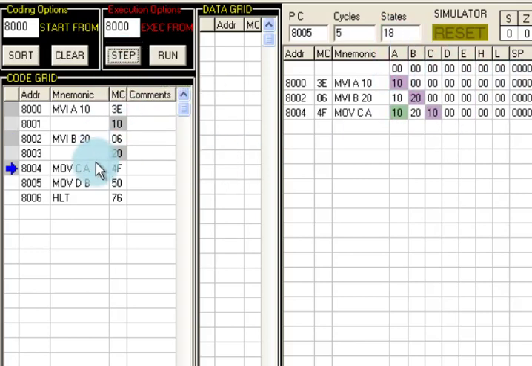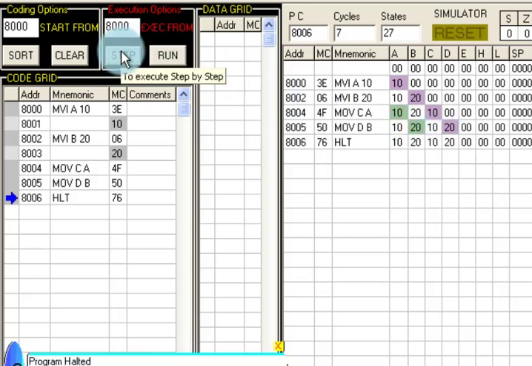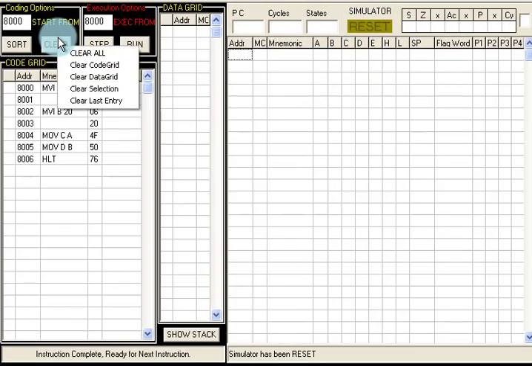Now with the next instruction, move C comma A, the data from A is copied to register C. As we can see, C also contains 10, and the data which was already there remains as it is in register A. Then with move D comma B, whatever data is in register B is copied to register D, and the contents of B are not changed. Then the halt instruction is executed, so it halts the program. So this was regarding the move and MVI instructions.